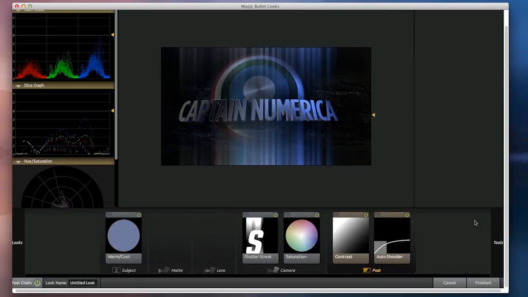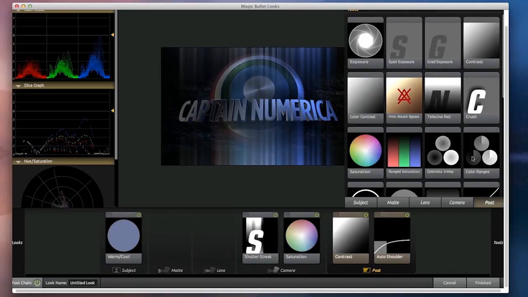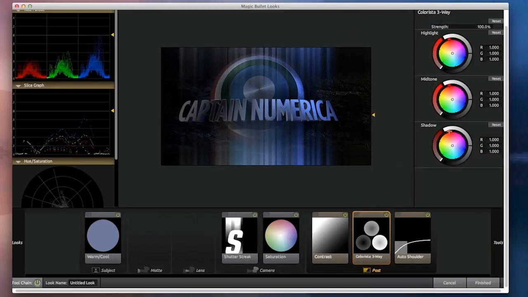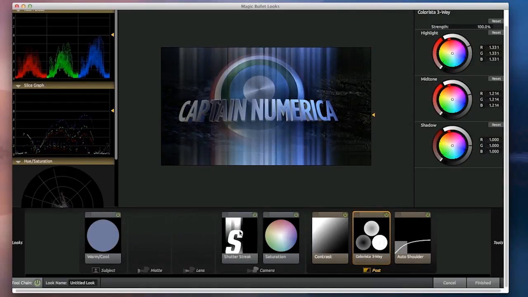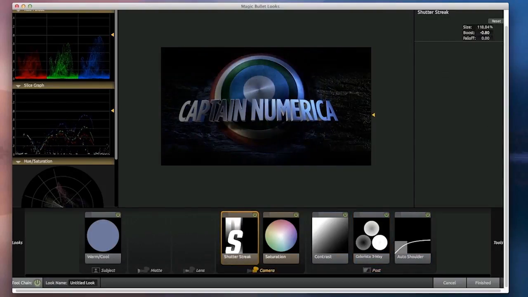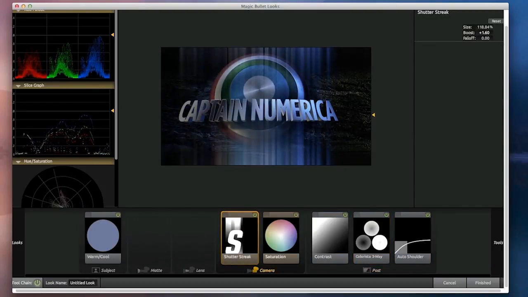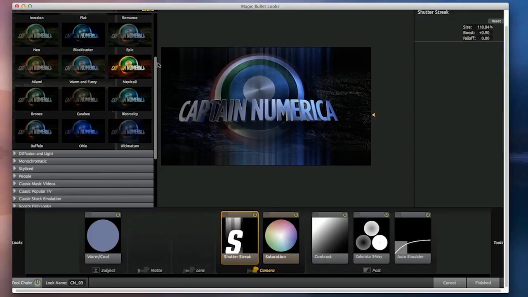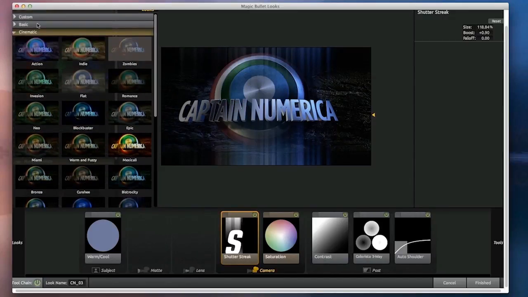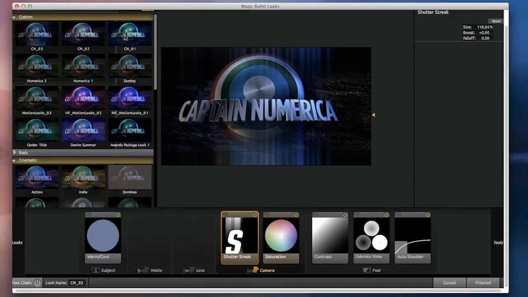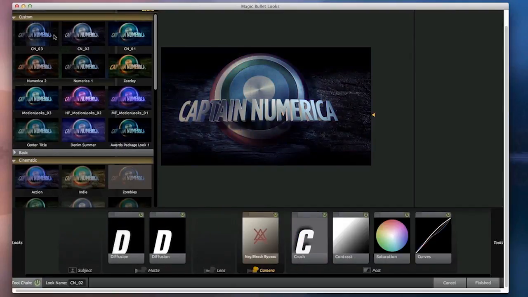I might go into the tools here under Post Process, select the Colorista 3-way color corrector, and I'll tone down the shutter streak a little bit. Save that. There, so I've got 3 different looks that I've saved. I can bounce back and forth between all of these that I've saved, 1, 2, and 3 up here, just to see which one I like.